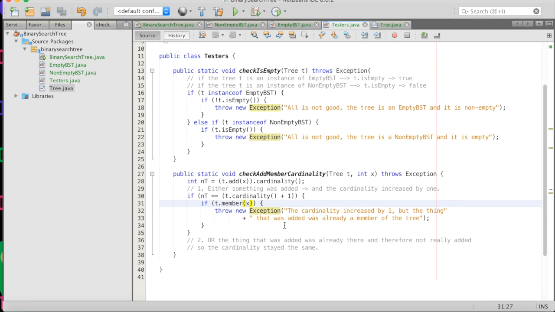But say 5 is in the tree and then I add 5 again, then the cardinality should be the same. It should still be one thing, because only one thing is in the tree. And so say the thing that we added is already in the tree, but the cardinality still increased, then we have a problem and we want to throw an exception. Otherwise, everything is good and we're good to go.